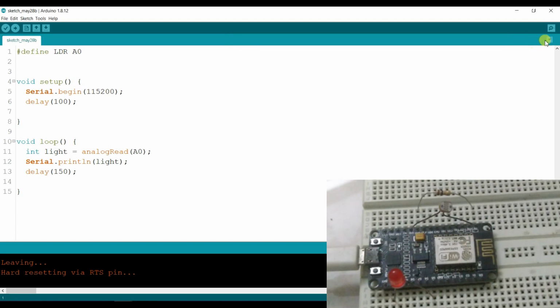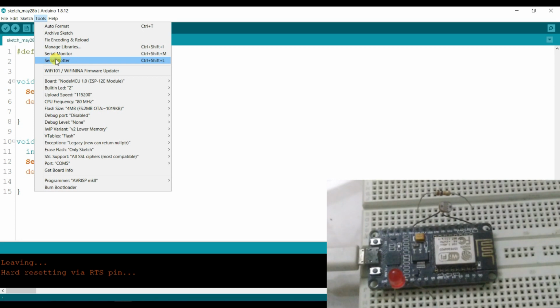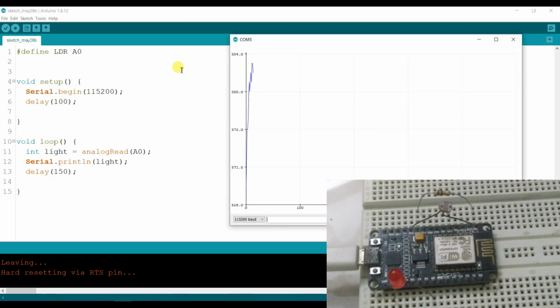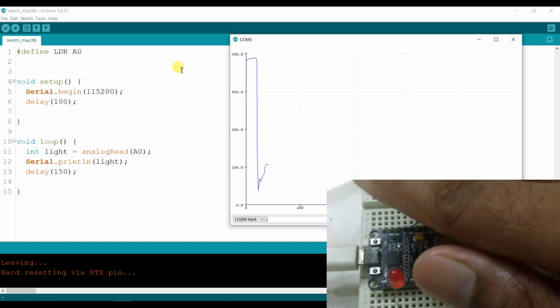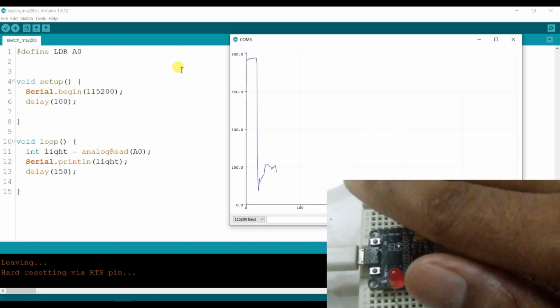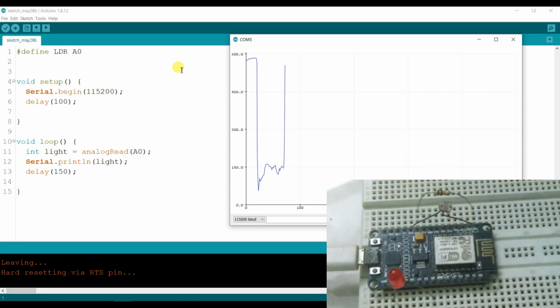You can see it with the serial plotter. Here is a graph. When I put the hand, intensity is too low. When I remove the hand, intensity is high.